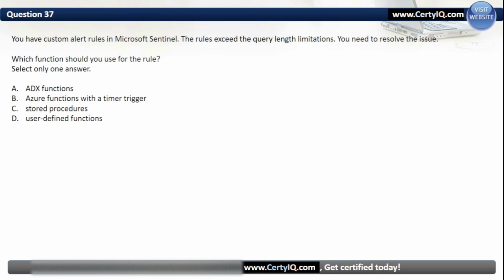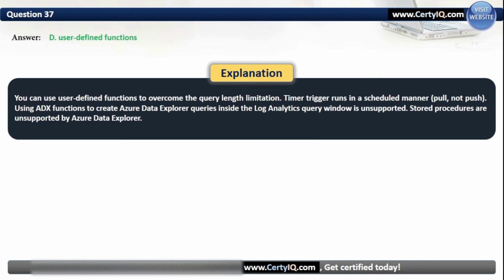User-defined functions. You can use user-defined functions to overcome the query length limitation. Timer trigger runs in a scheduled manner. Using ADX functions to create Azure Data Explorer queries inside the Log Analytics query window is unsupported. Stored procedures are unsupported by Azure Data Explorer.